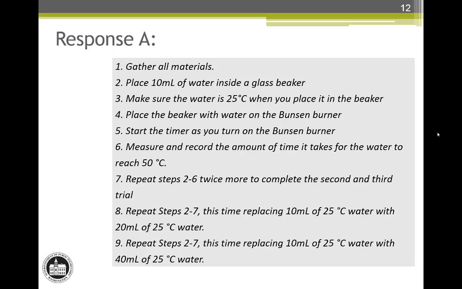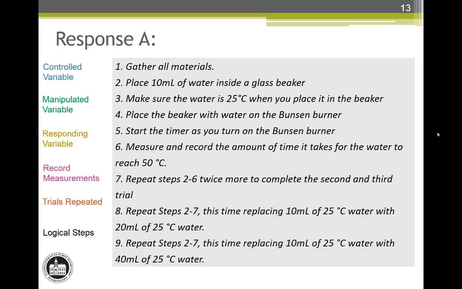8. Repeat steps 2 through 7, this time replacing 10 milliliters of 25 degrees Celsius water with 20 milliliters of 25 degrees Celsius water. 9. Repeat steps 2 through 7, this time replacing 10 milliliters of 25 degrees Celsius water with 40 milliliters of 25 degrees Celsius water. As I talk about how the responses are scored, the attributes will be listed on the left side, and I'll use the same colors to circle the part of the response which earns the attribute.